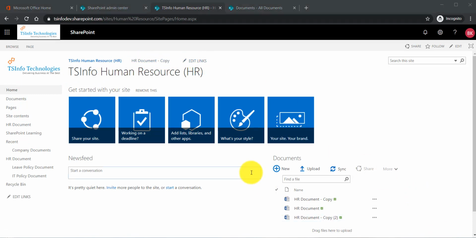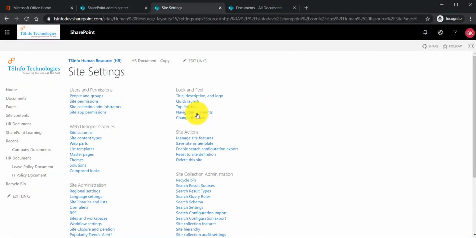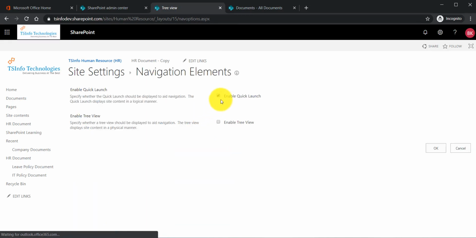So this is how we can work with the left navigation, and the same thing will be for the top navigation. Sometimes you might not require to display this quick launch. You might want to hide this. So how we can do this is, you can go to the site settings, and if you'll see here, there is the navigation element. If you click on navigation element, you can see here there are two options. One is the quick launch, and then the tree view. So the tree view will display the site content in the left navigation as well.